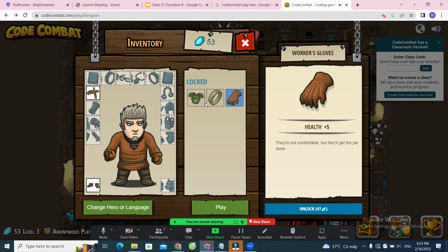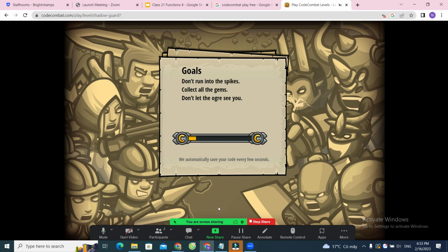Do you play League of Legends? LOL. Do you play League of Legends? No, I don't, sir. Okay, so basically it's like the game online. You can choose like gloves or ring or like armor. You raise the statistic and you click on play to play it.